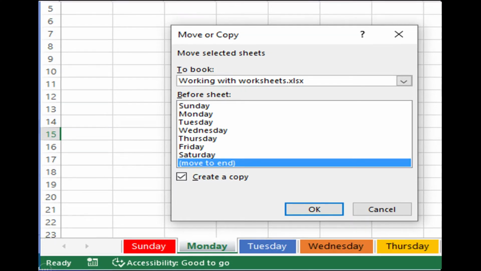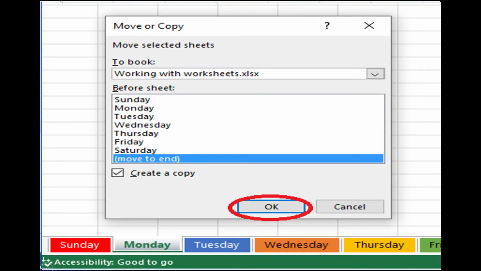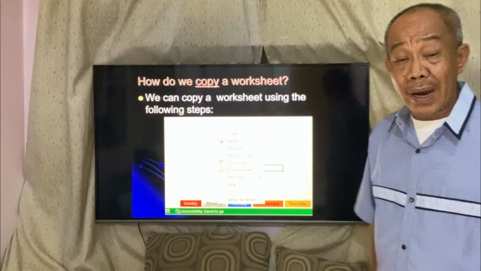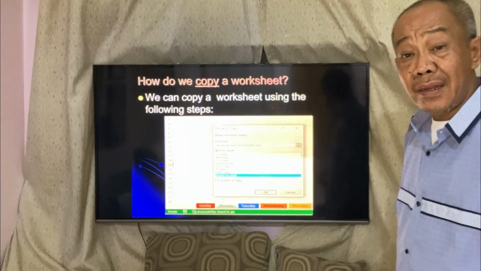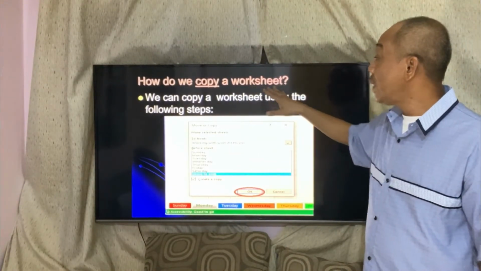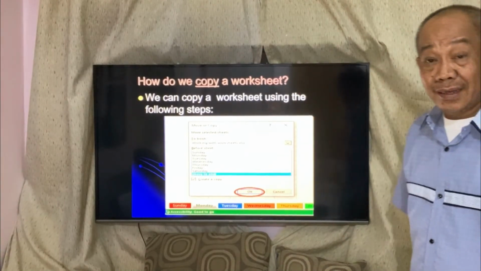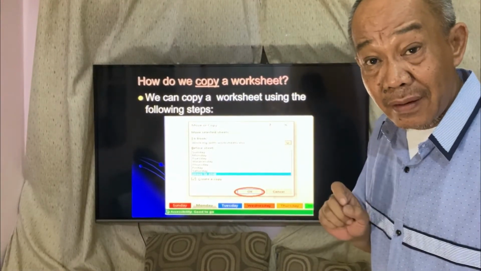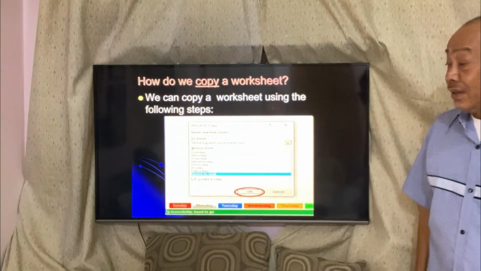And then, if you want to move the sheet at the end, you choose move to the end. If you want to move the sheet before the sheets, you can select maybe before Monday or before Sunday. Select it. And then click OK. So that is for 1. And then the steps for how do we copy a worksheet. So check your answers if you're able to get it.